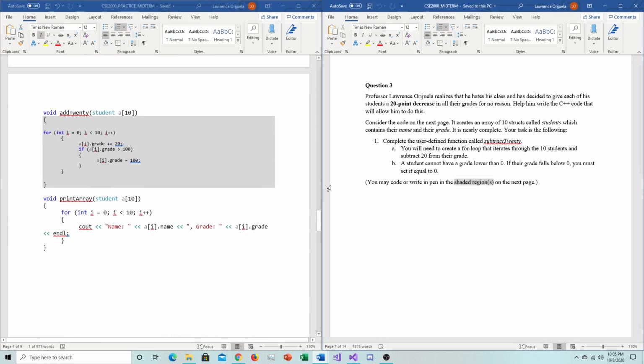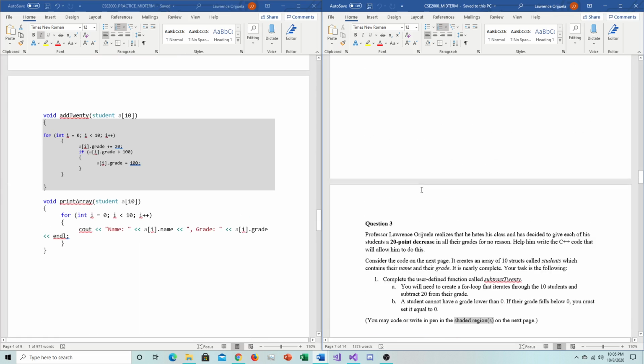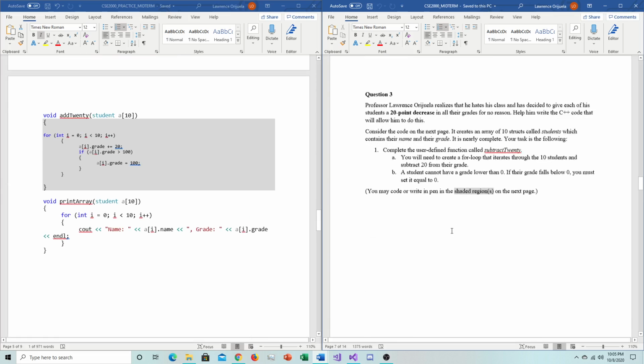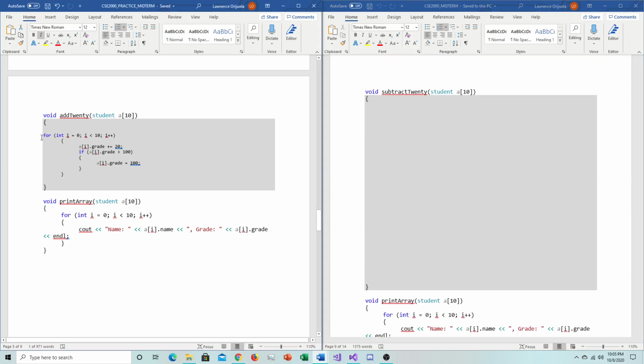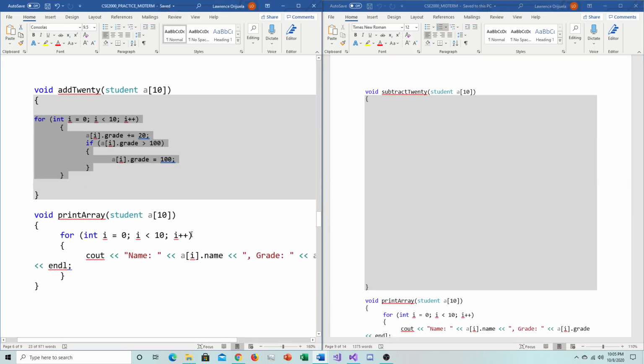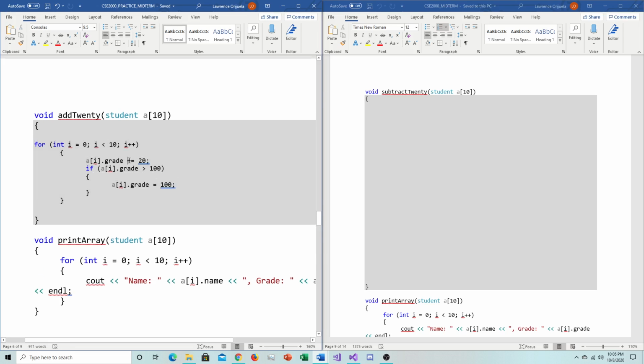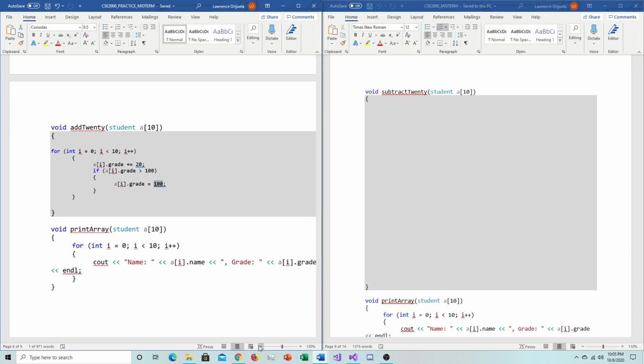So the answer for question 3 is actually going to be exactly the same as this, just with a few changes. Instead of adding 20, you're subtracting 20, and instead of checking if the grade is greater than 100, you would check if it's less than 0, and then you would set the grade equal to 0. How easy is that? Right?